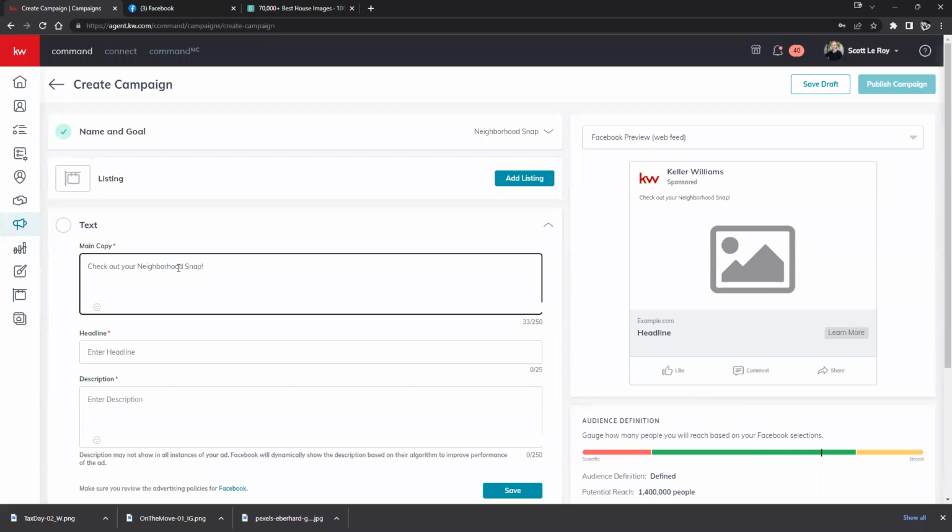Check out your neighborhood snap. And again, as we're dealing with social media, I would play to the eyes of the audience. We notice in social media that they use a lot of emojis, a lot of GIFs and things like that. So on the bottom left-hand corner here, you're going to see a small little smiley face.